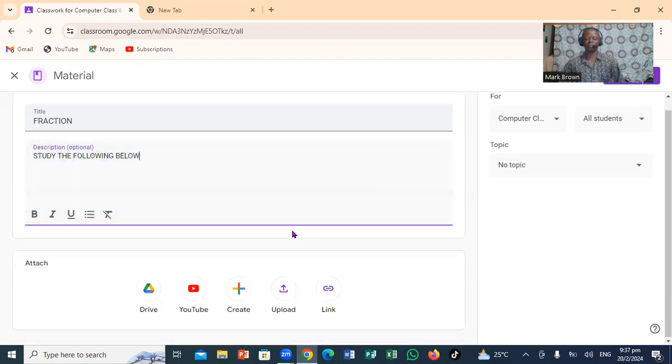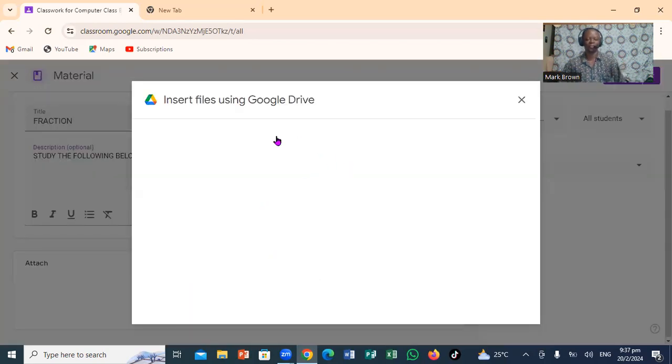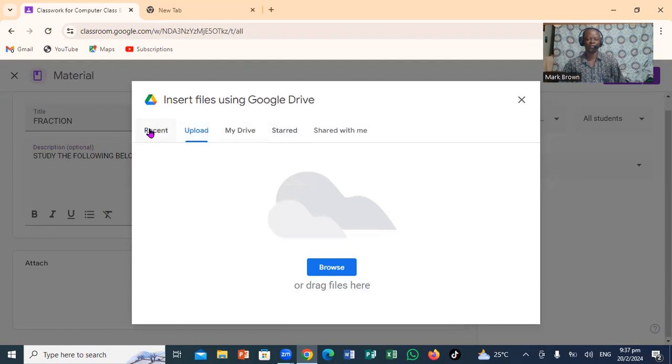So what you're going to do, if you notice, it shows Drive, YouTube, Create, Upload, and Link. But through it on the desktop, we're going to click on the word upload. Now, when you click on the word upload, these are the options that it brings: Recent, Upload, My Drive, Starred, Shared with me. It shows that I can actually drag it to this here, but I'm going to browse.